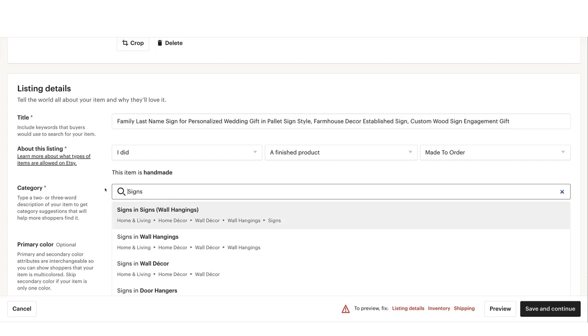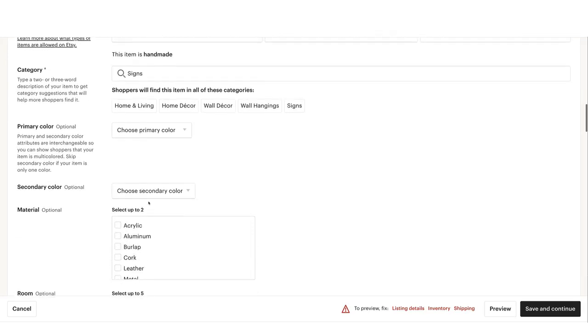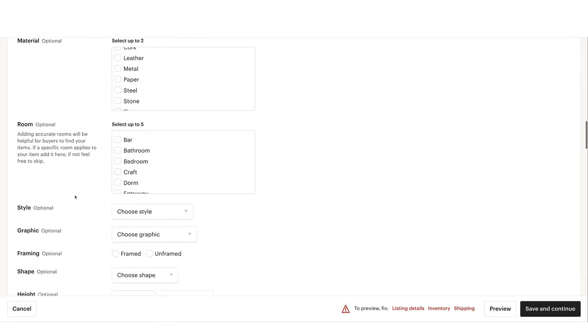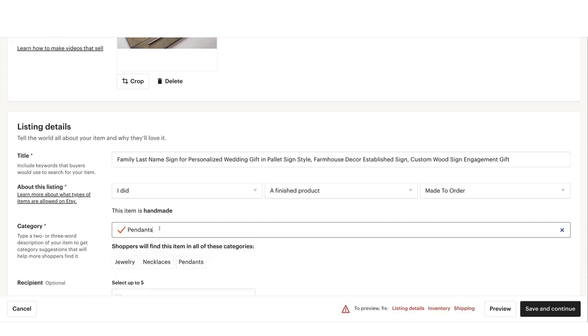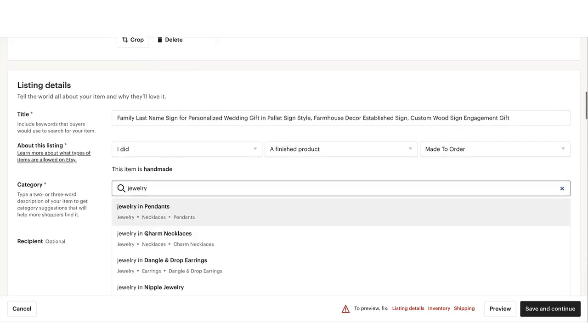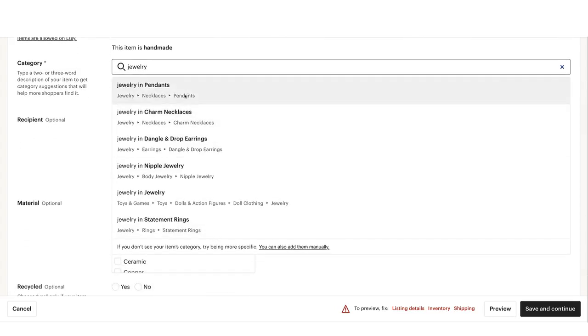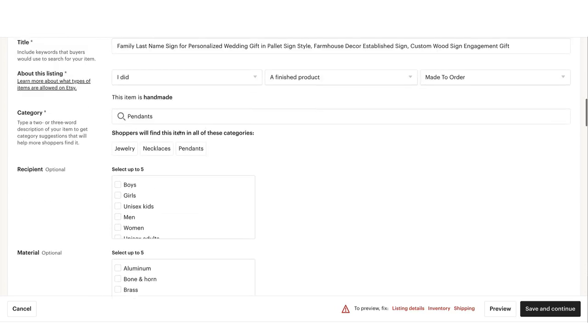And remember that once you select your category, it's going to give you more details to fill out based on that category. So in this case, I'm in signs, so you can see I have material, room, style, graphic, framing. If I were to type in jewelry here, it's going to give me options: charm necklaces, pendants, dangle and drop earrings. So be the most relevant category that you can be, and then select, then you see your attributes.